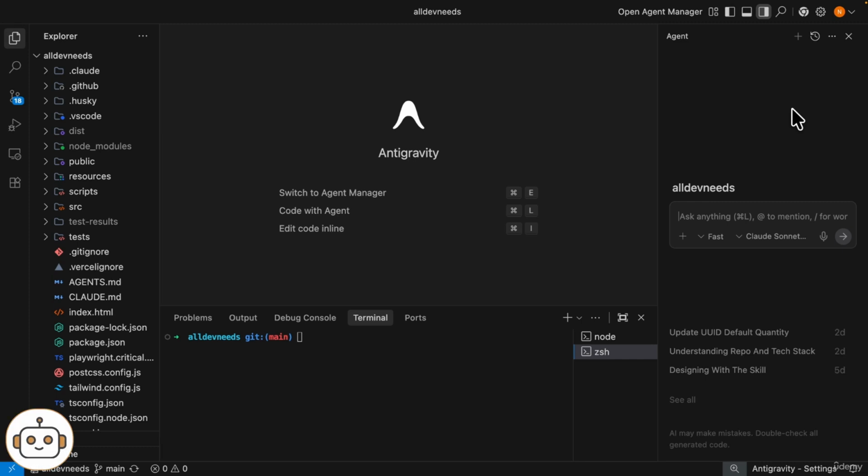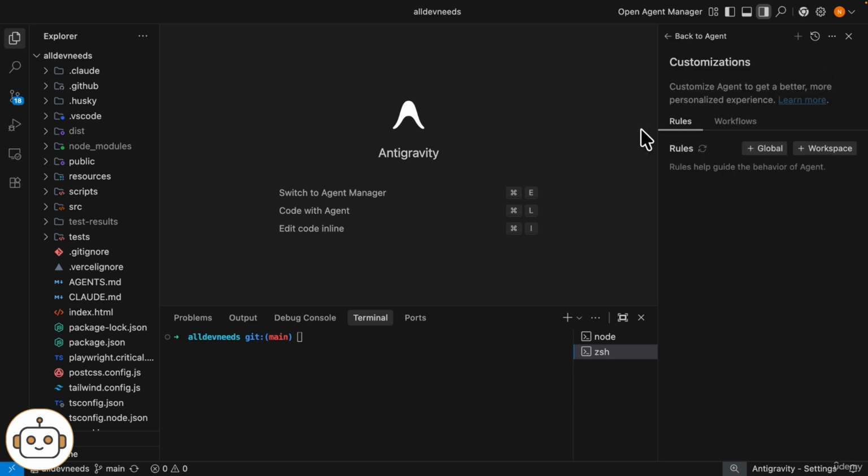In this section, we're going to dive into anti-gravity rules. We're going to talk about why rules are important, what you should put inside a rule, and we'll see some examples. So in order to modify your rules, you'll go to here to the three dots, additional options, customizations. Let's make it a little bit bigger.